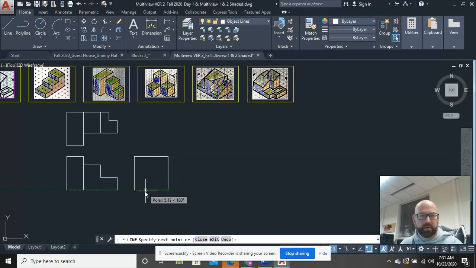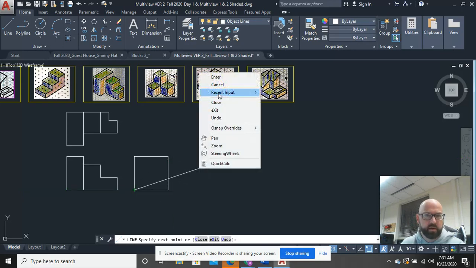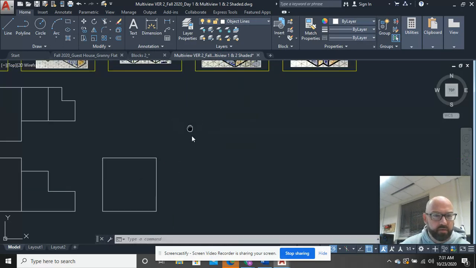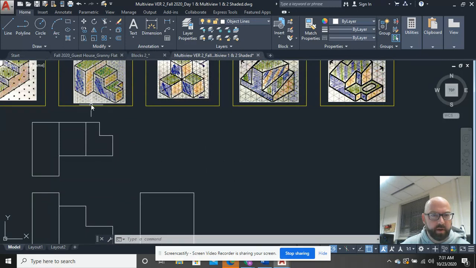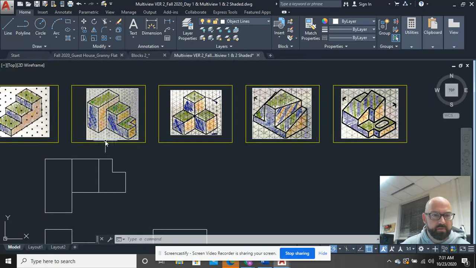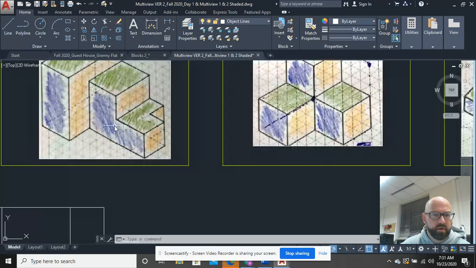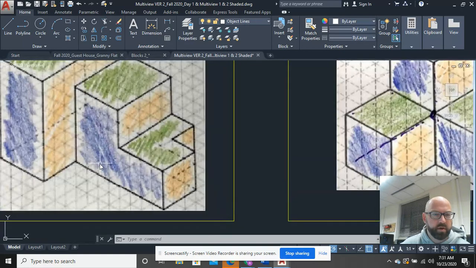I'm just going to do this one holistically and use offset and trim to get my way through the object. Okay, so I've drawn the 8 by 8 piece, and then let's work our way forward.